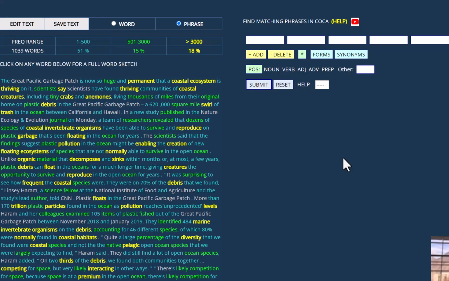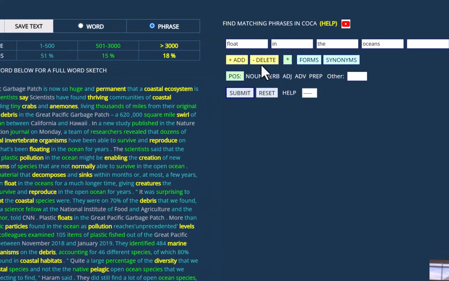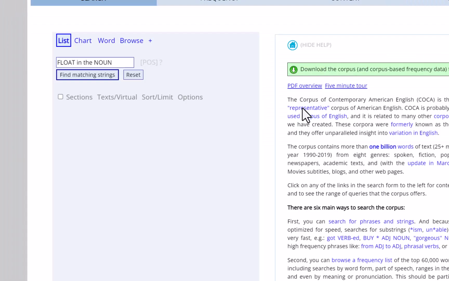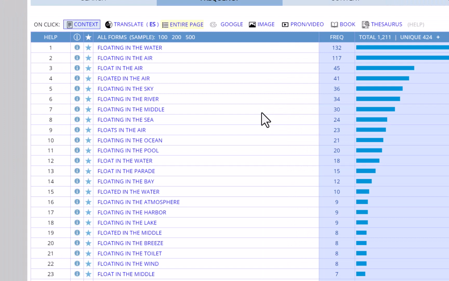You can also find phrases with any form of a word in a phrase from your text. For example, select the phrase float in the oceans. As before, we can change oceans to noun. But then we can click on float and we can say, find me any form of that word. And now we get phrases like floating in the water, floating in the air, float in the air, and so on.